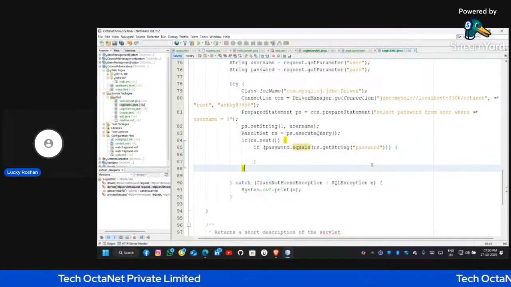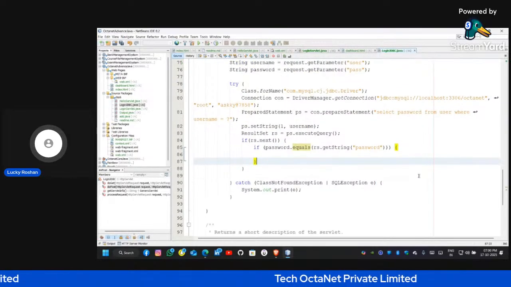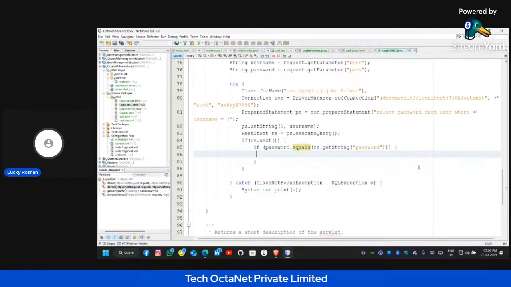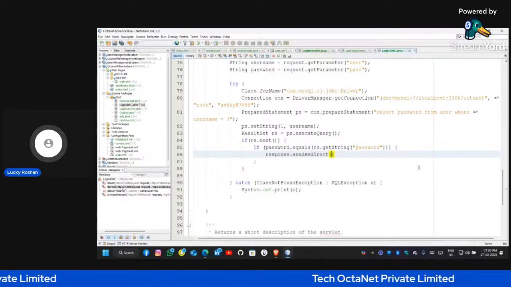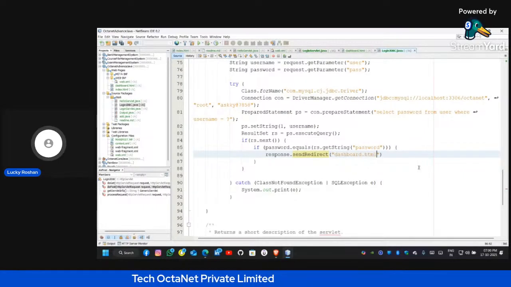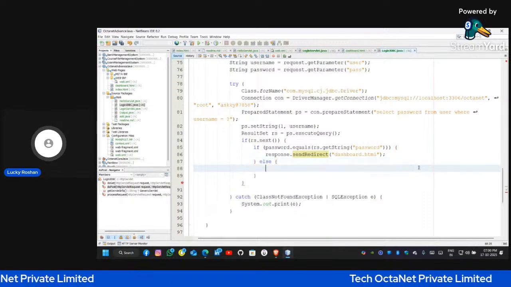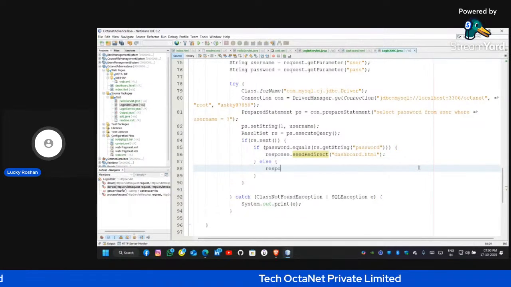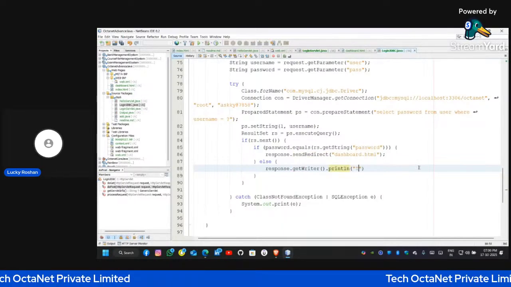Okay, else the password is incorrect. So how can I do this? We can do like this. If the user exists, then we can redirect: response.sendRedirect to dashboard.html. If it is not the case, then we can show the user response.getWriter().println invalid password.